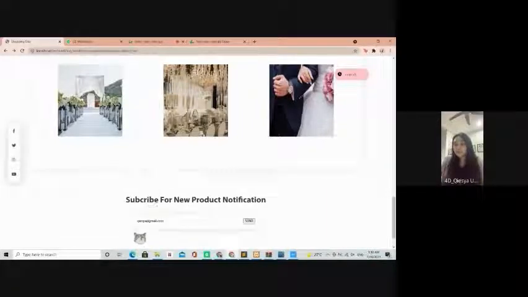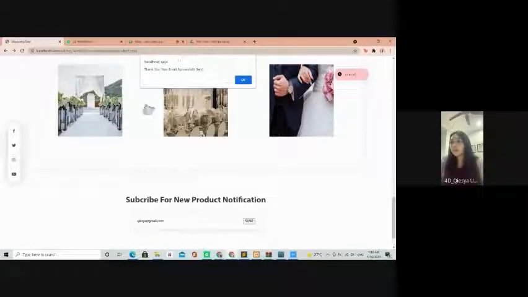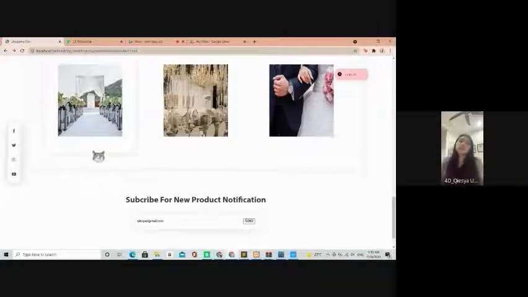For example, we can enter the email here, and after that the user can click send, and it will pop up a message that says, thank you, your email successfully sent. And after that, the user can click the OK button. On the left side of the page, we have the social media platforms that we provide to promote our Blossom Wedding Planner, which are Facebook, Twitter, Instagram, and YouTube.